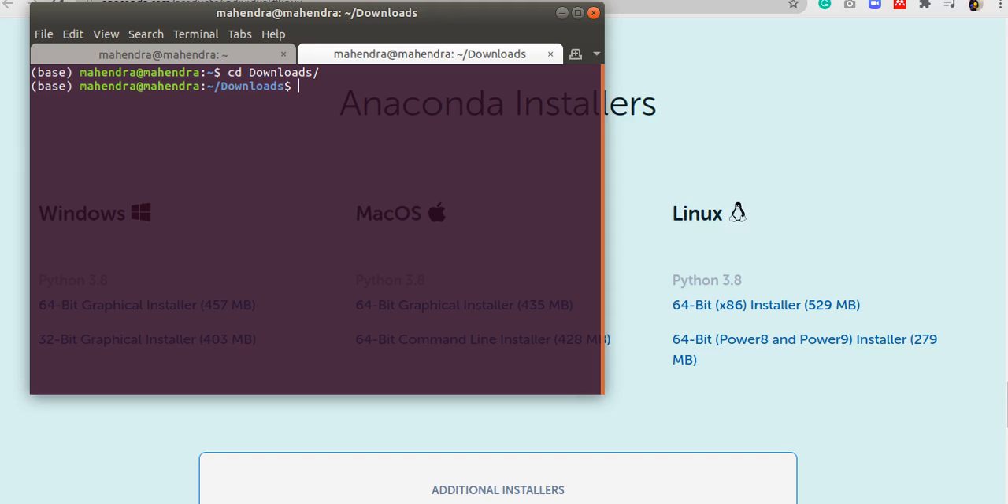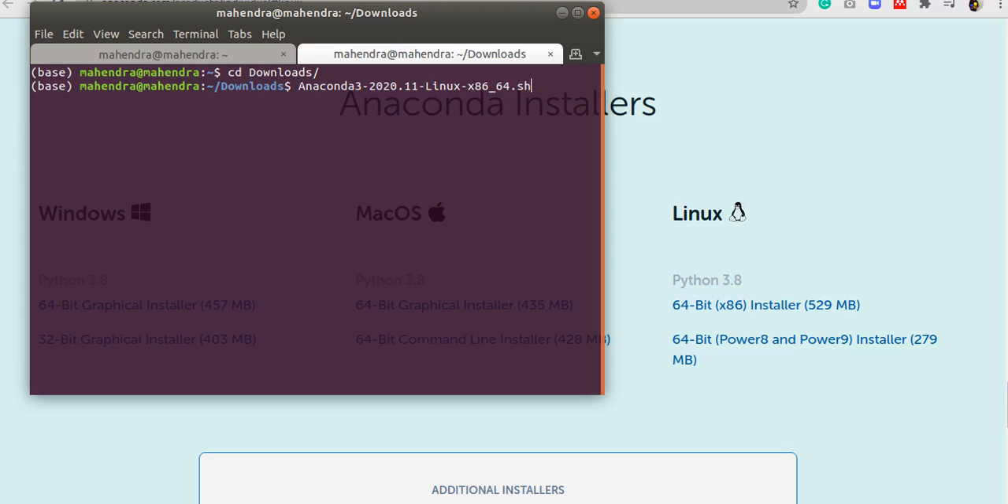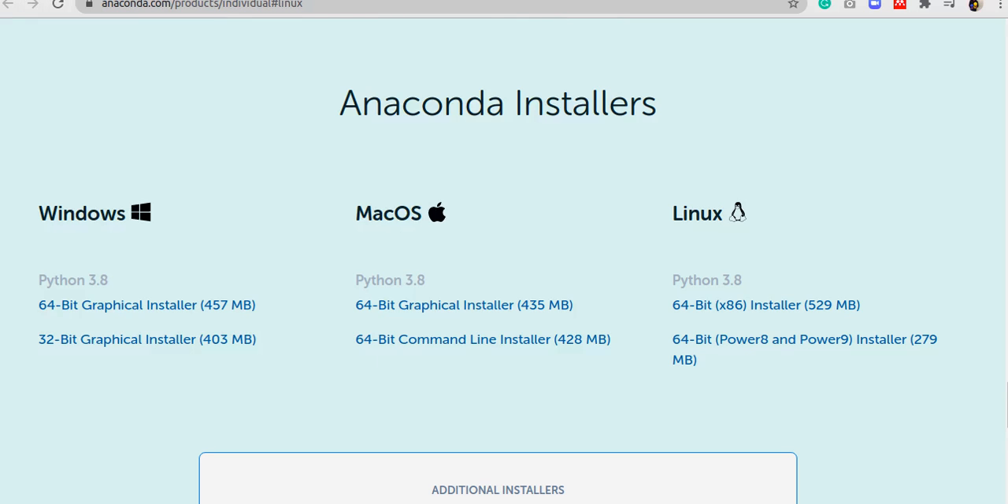Now you are in the download folder, and then you put your file name like Anaconda-2020.11-Linux-x86_64.sh. Okay, so after that you can enter and run this command, and then you can follow these instructions.